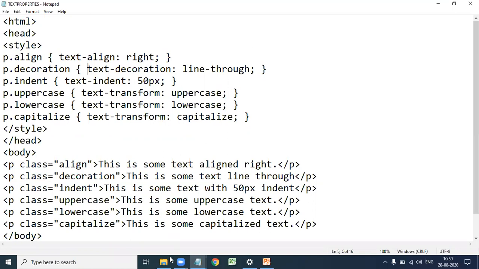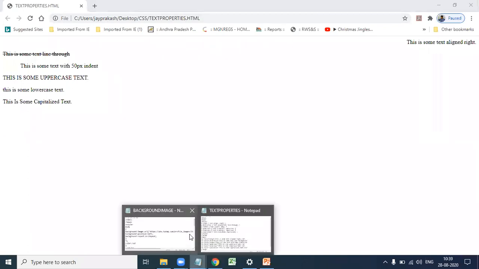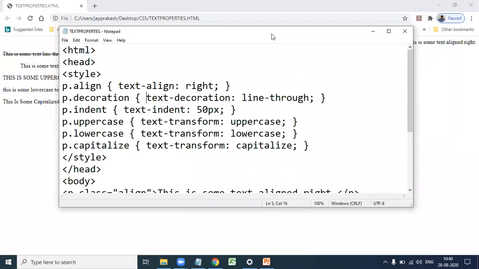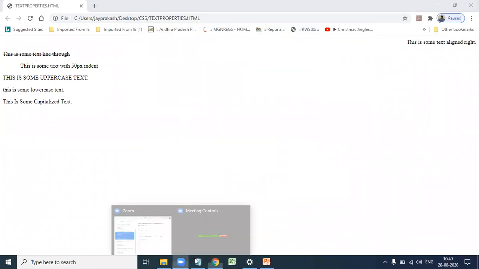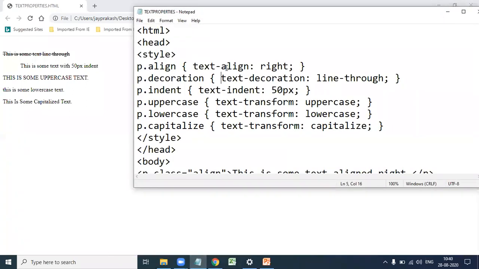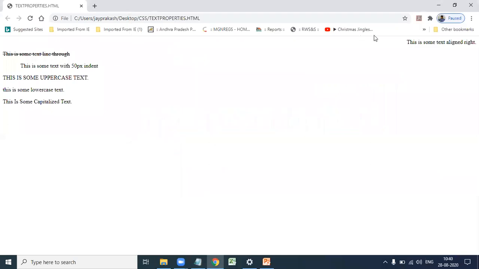So now we execute this one. Text properties. See here, this is the output. So the first one, p class align, text-align: right. This is some text align right, specified as right alignment. See here, this text occurred in the right alignment.